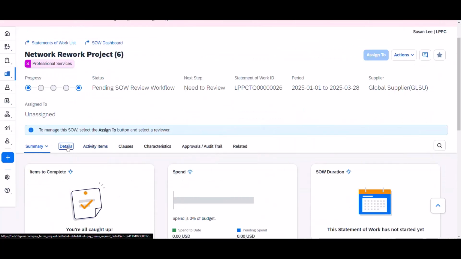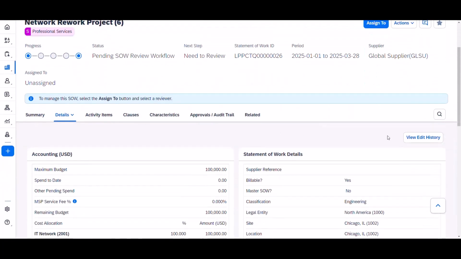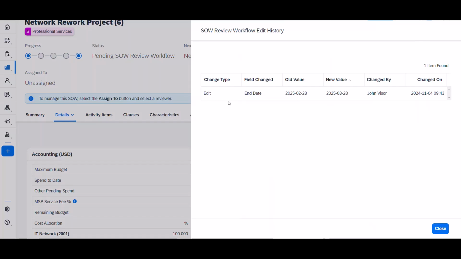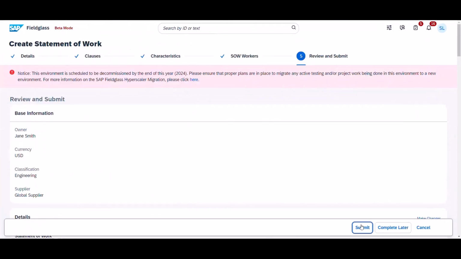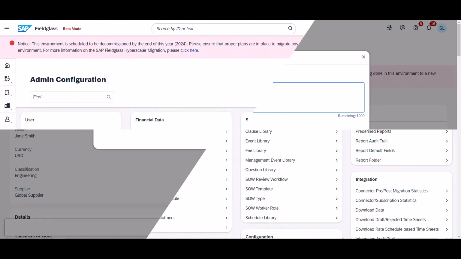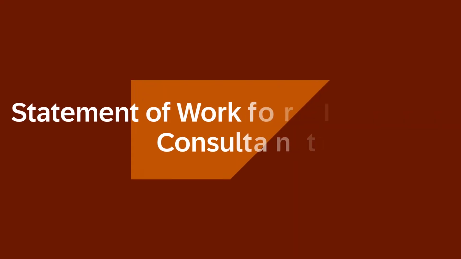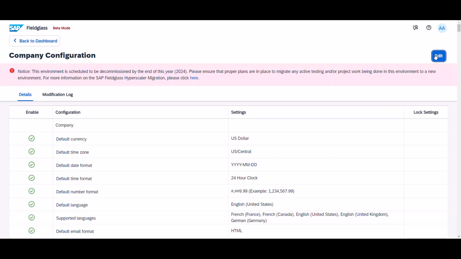Now let's jump to the last reviewer step in the workflow. They can view the changes that have been made so far via the View Edit History button. Once the final reviewer is happy with the changes, they click Submit, and we can now see that the SOW resumes the typical workflow and is sent for supplier review. Two new user role permissions have been created to support this feature, the SOW Review Workflow View and Manage Permissions.